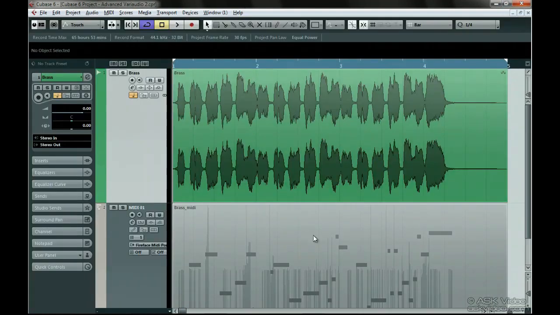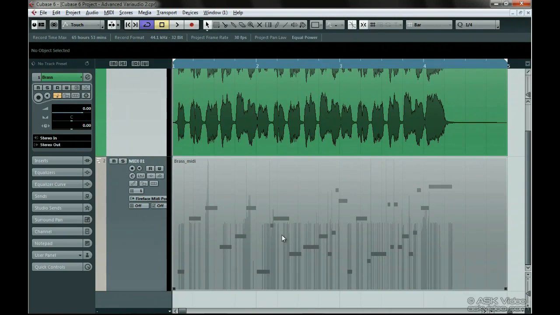And there's our MIDI data. Now we can send it to an external or a VST instrument. VariAudio is great for correcting pitch, but don't forget, there are lots of other reasons to head to this window.